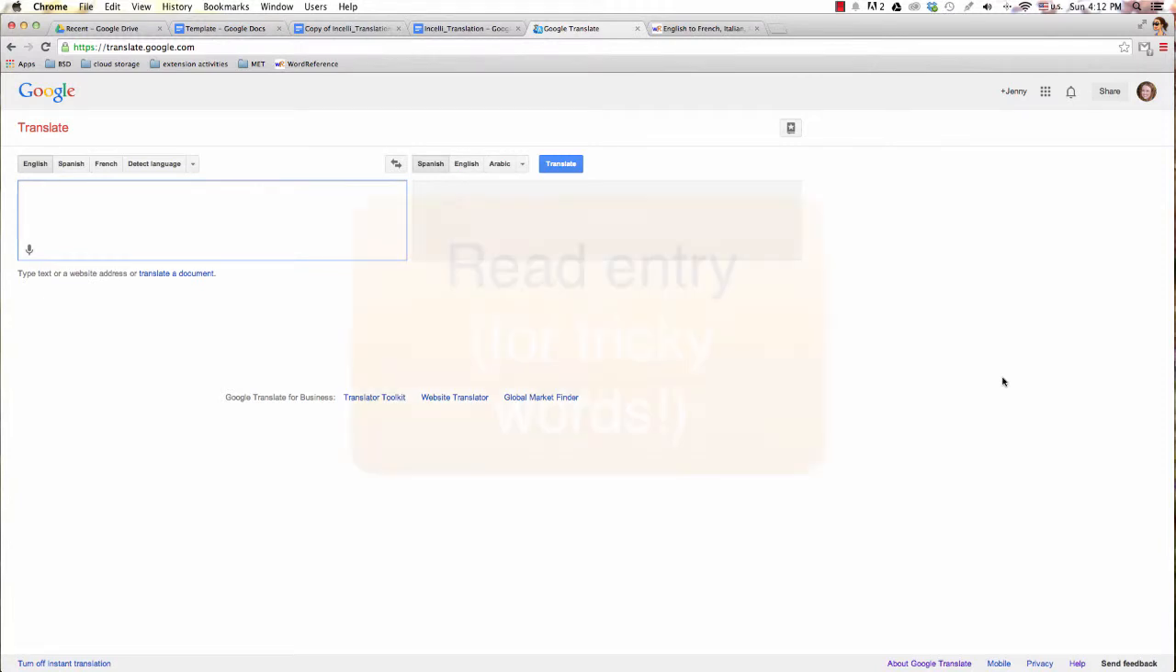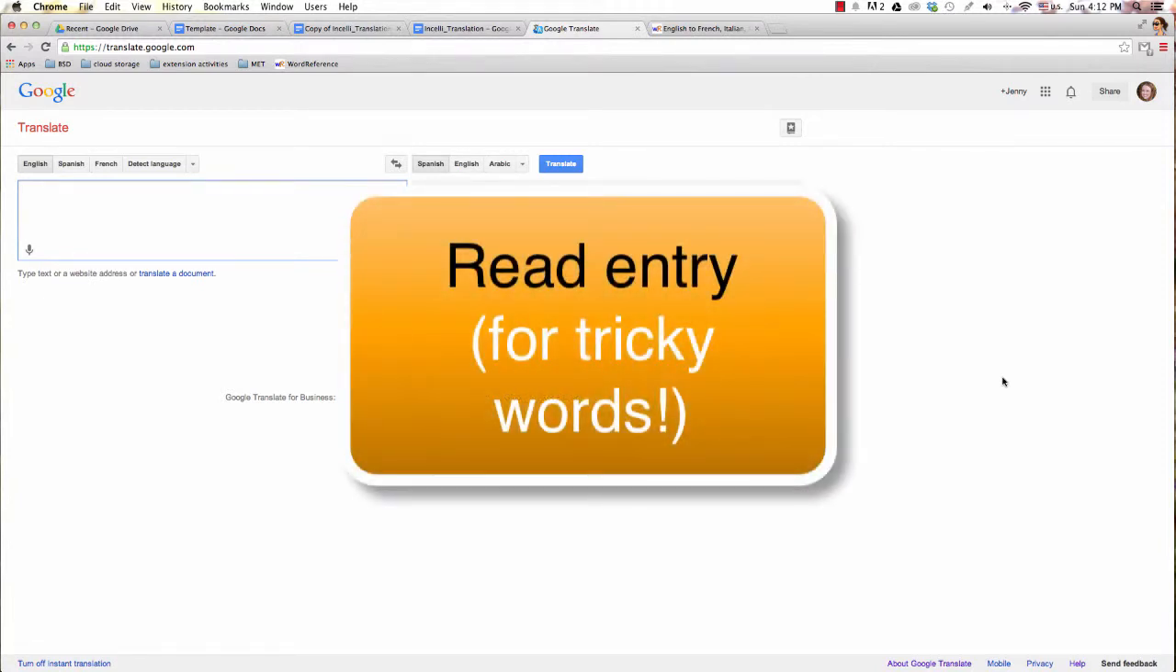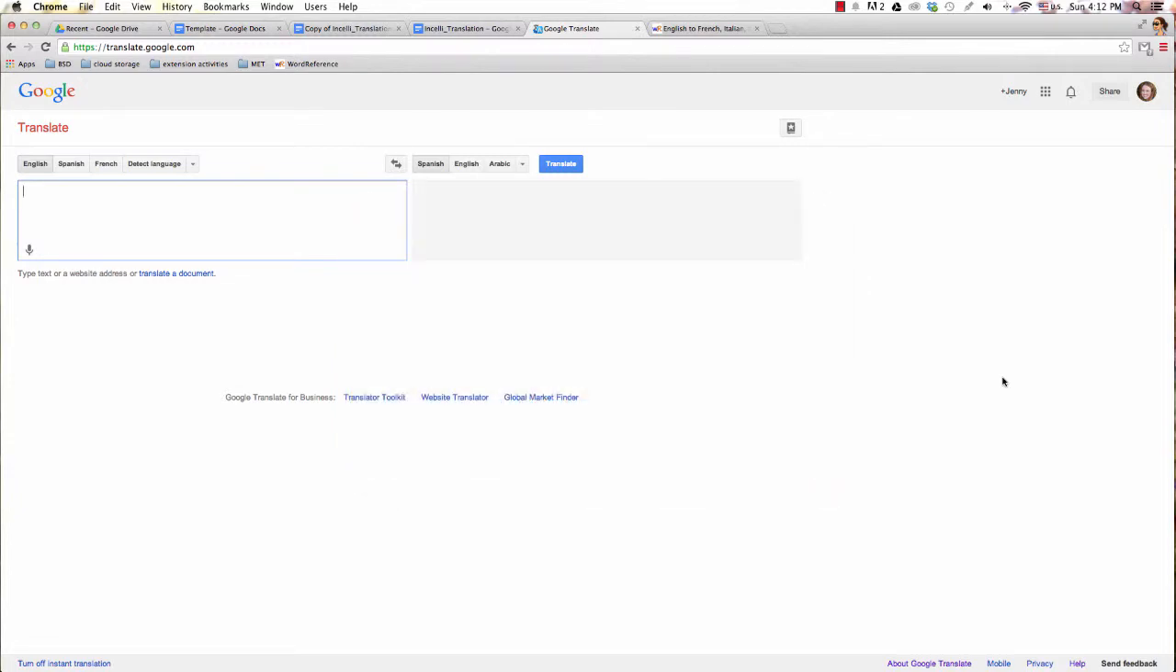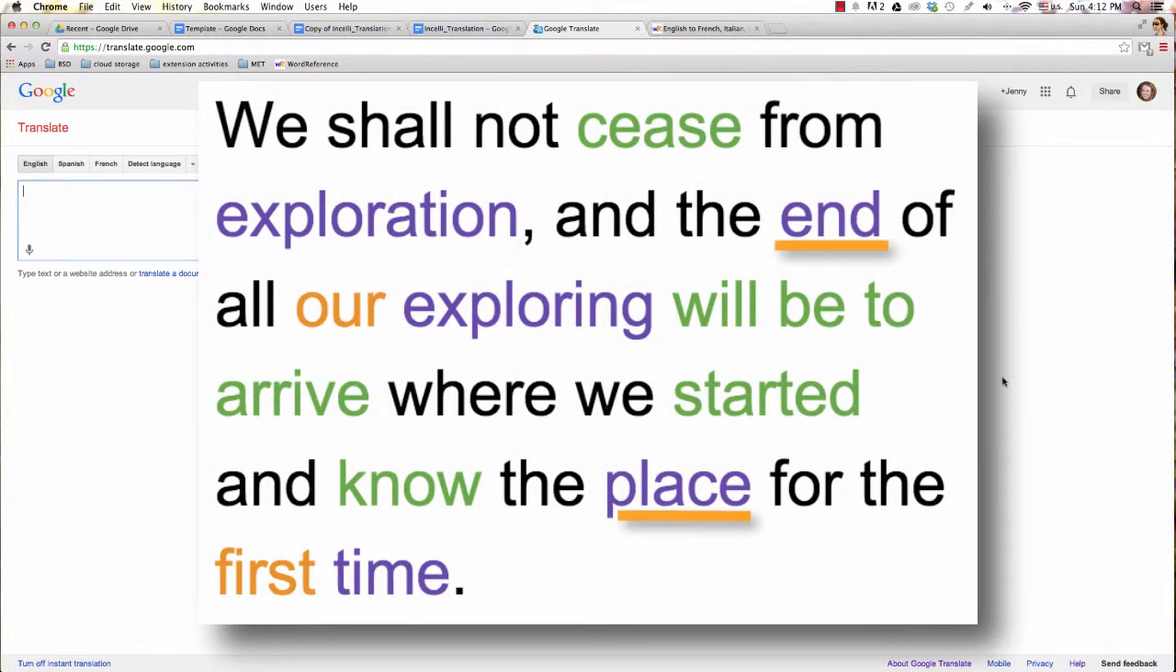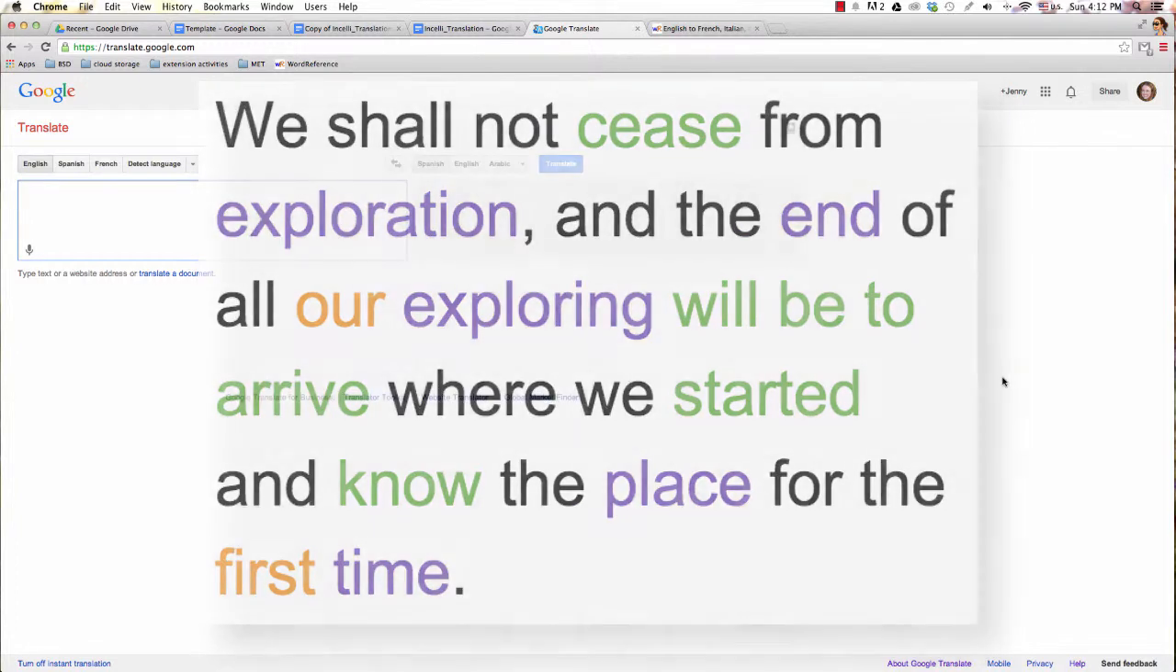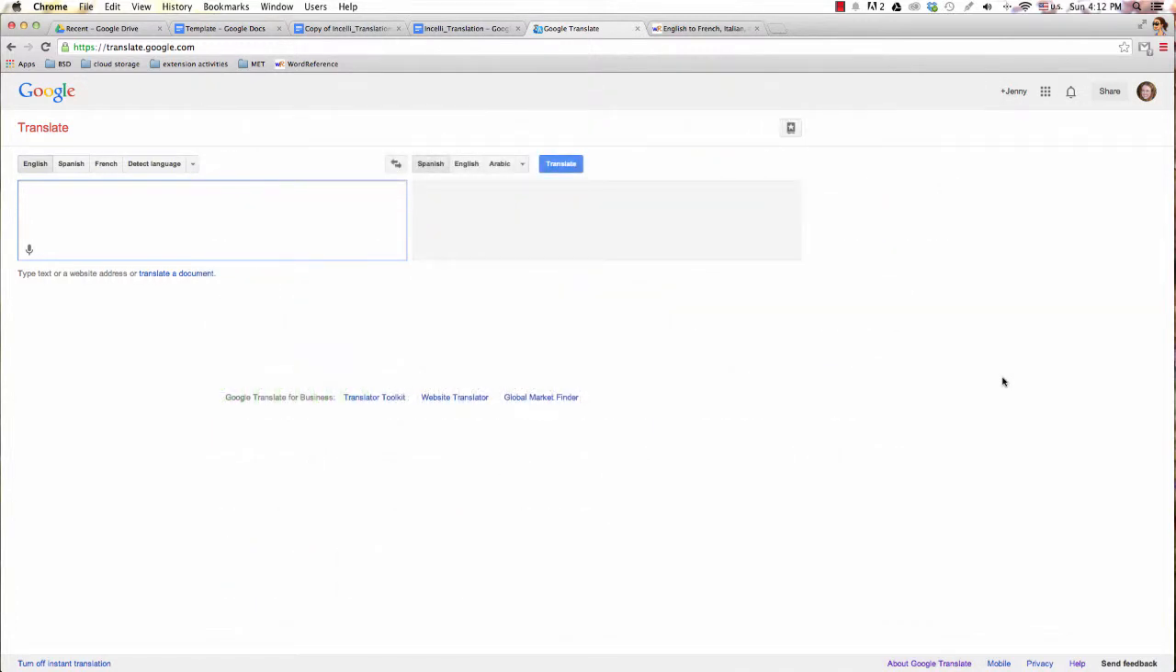Now I'm going to show you what the read entry strategy looks like. It's pretty straightforward. I will use it, as recommended, for those tricky words I annotated back in Module 2. Remember, I had picked out end and place, commenting that I wanted the noun versions of both words, not the verbs. So here's how to get to the dictionary style entry on Google Translate.